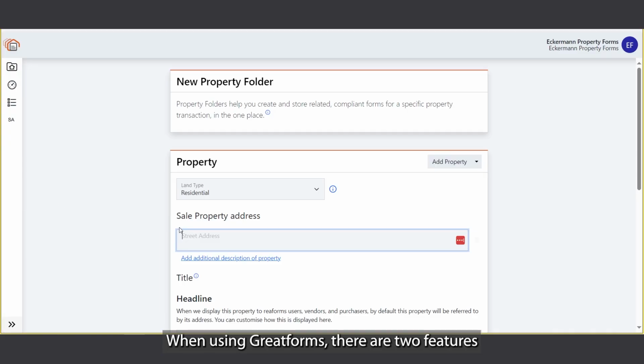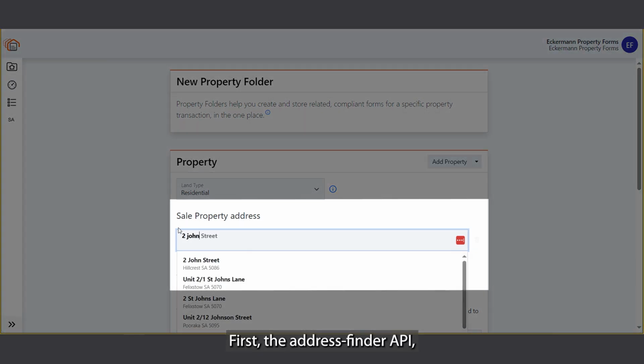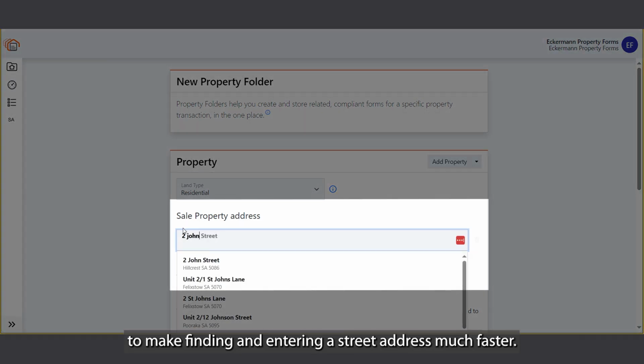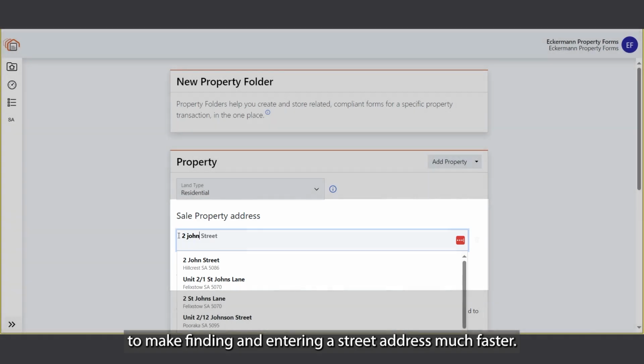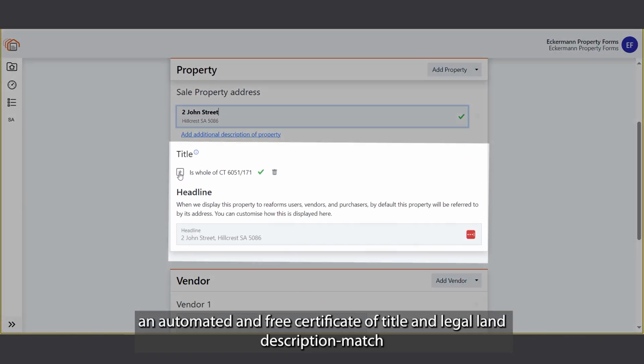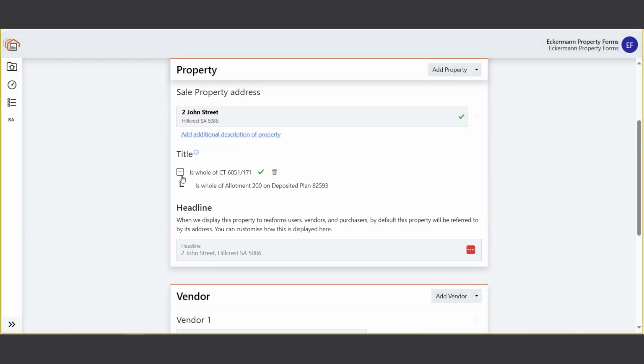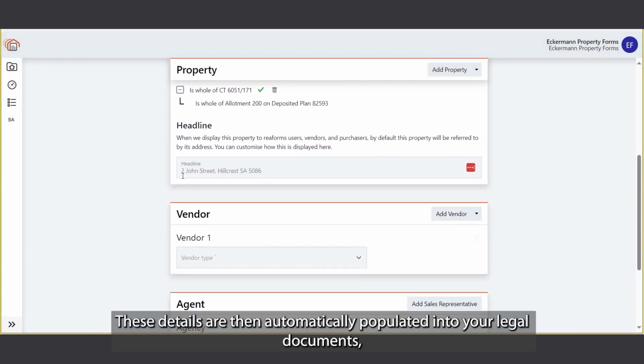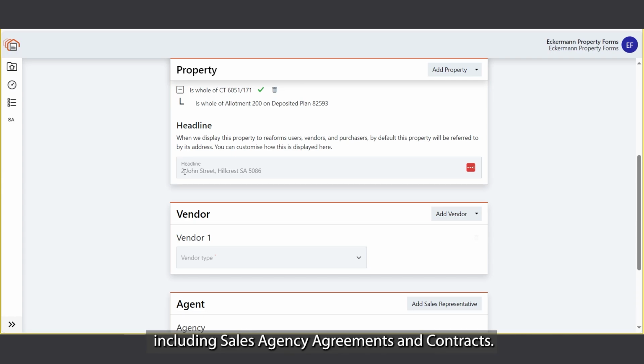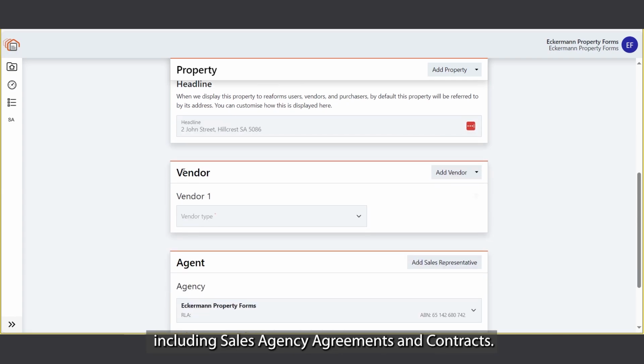When using Greatforms, there are two features that will greatly improve efficiency and accuracy for agents. First, the Address Finder API to make finding and entering a street address much faster. Second, an automated and free certificate of title and legal land description match with Land Services SA. These details are then automatically populated into your legal documents, including sales agency agreements and contracts.